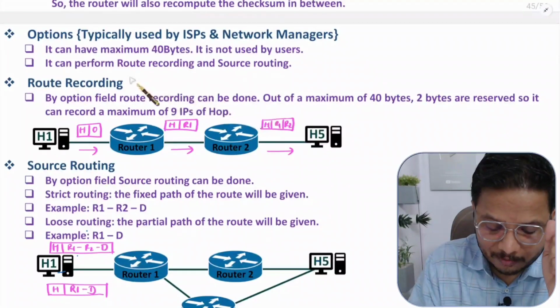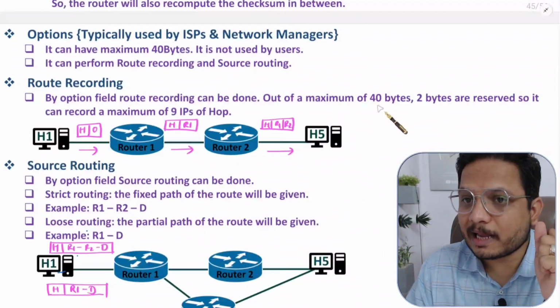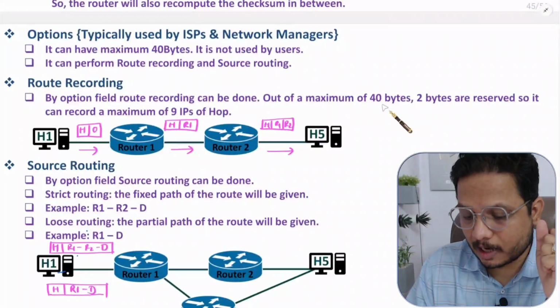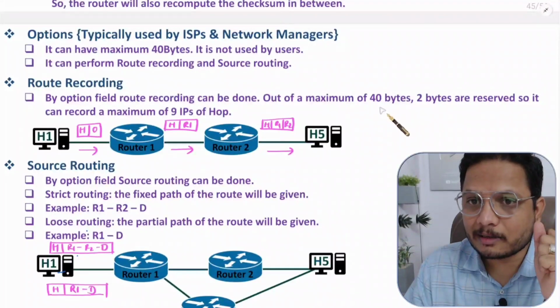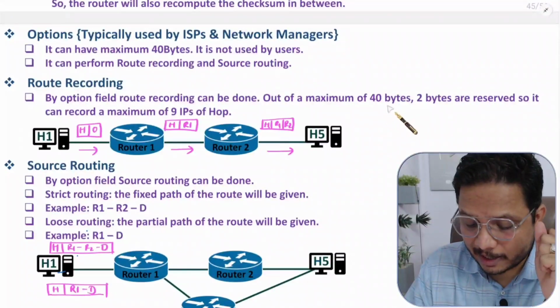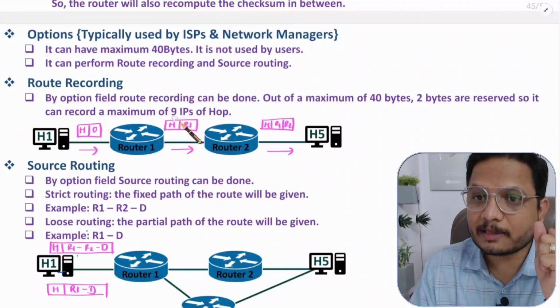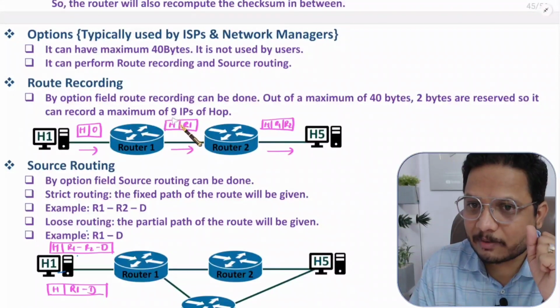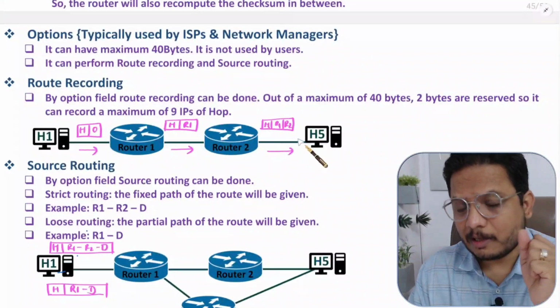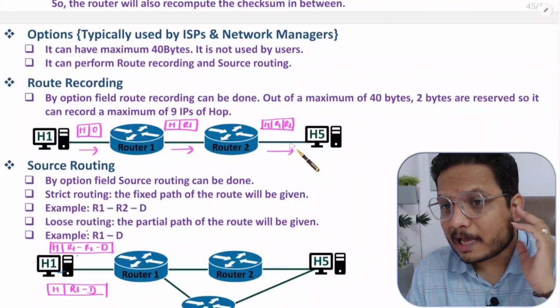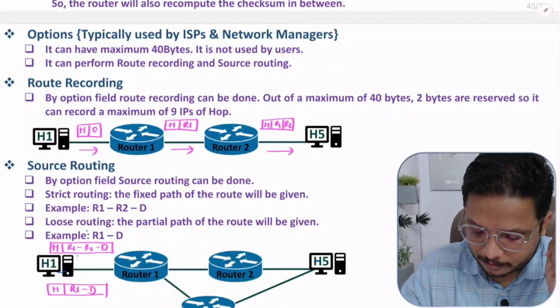So I have told you, with the option field, the maximum data is 40 bytes. Out of 40, 2 bytes are reserved. So available bytes are 38. So with 38 bytes, how many IPs can we store? 9 IPs that we can store. So for route recording, maximum 9 IPs that we can store, right?